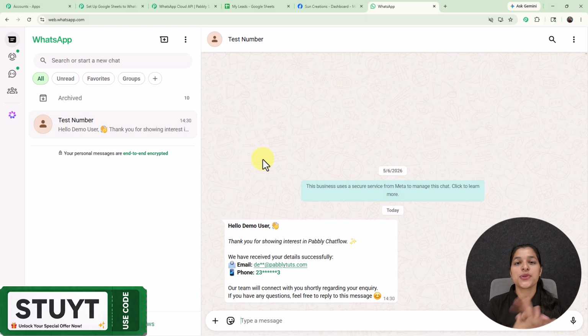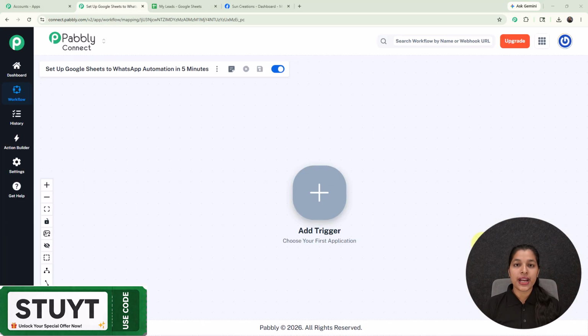Now you can also create this automation by using Pabbly Connect. Pabbly Connect is an all-in-one automation tool that integrates varieties of applications and automates your entire business. Now let me show you how to create it, and for that you have to move towards the workflow page of Pabbly Connect.